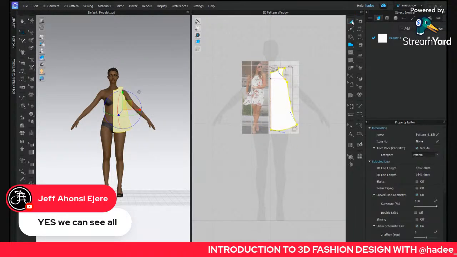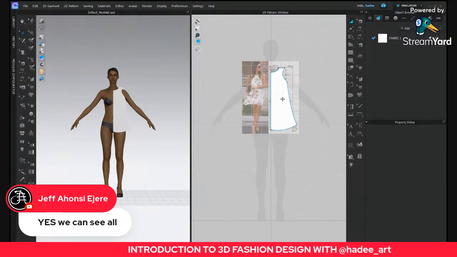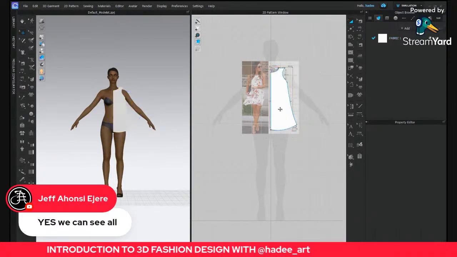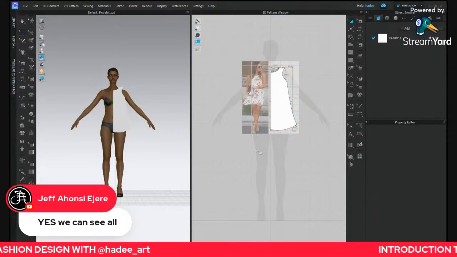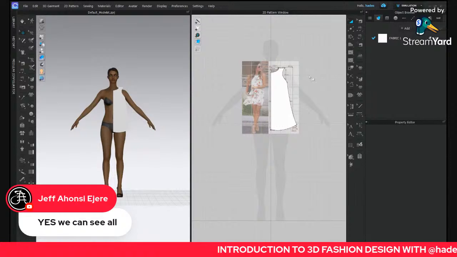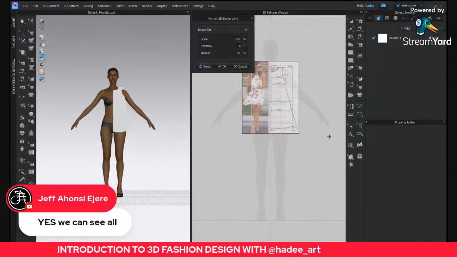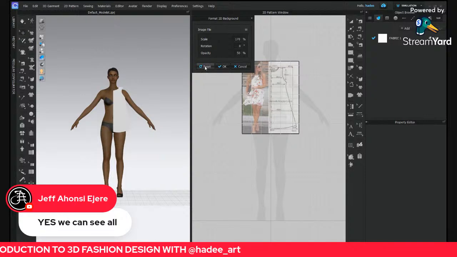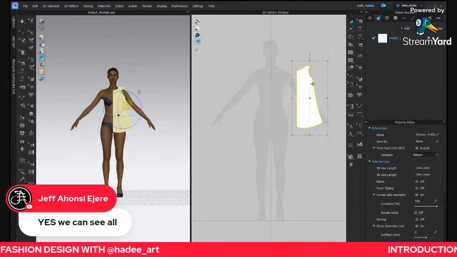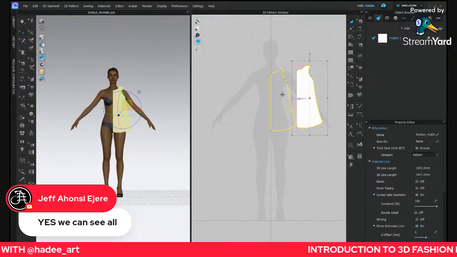So yeah. Since I have a part of the garment out already, I'll go ahead and format my background so that I can take off the initial image I have. I just right click, then I come to format the background, then I go to reset, then I have my pattern that I've traced out here.